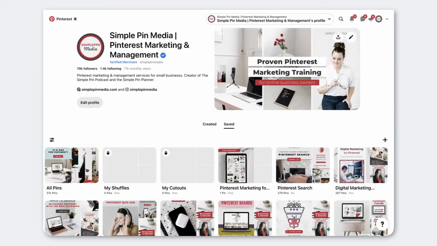So let's dive into doing a screen share for you, and I'll walk you through how to do it. Just keep in mind that you might not have to do it. Here is how you upload a carousel pin to Pinterest.